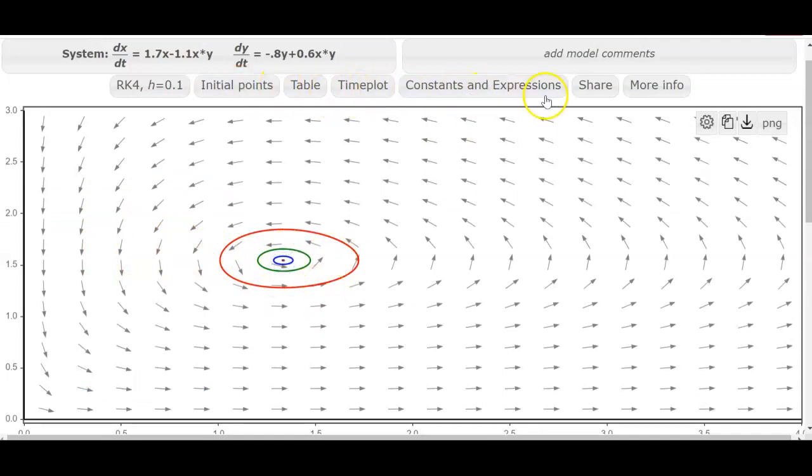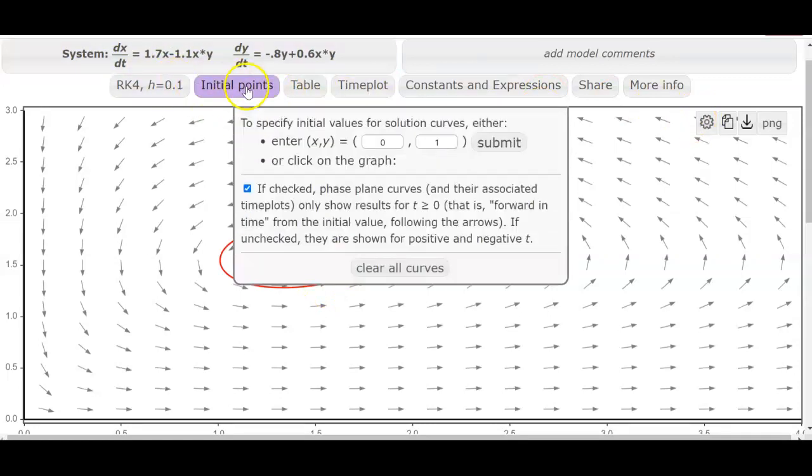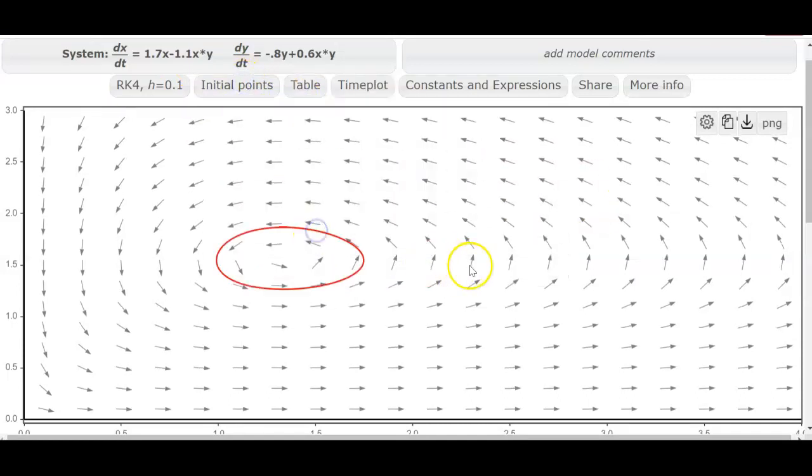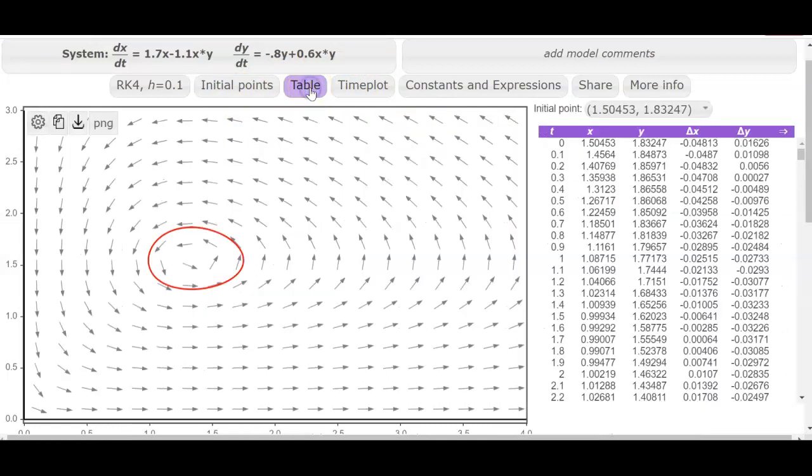Now let me go ahead and delete these trajectories, which we can do by just simply clicking on initial points, clear all curves. I'll uncheck that, and I'll just select one of those. Okay, now as with ordinary differential equations, single ODE models, we can actually generate a table of values. Okay, so we'll get our table of values. Now this is right now based upon Runge-Kutta 4. You can change this to Euler's method, but Runge-Kutta 4 is optimal.